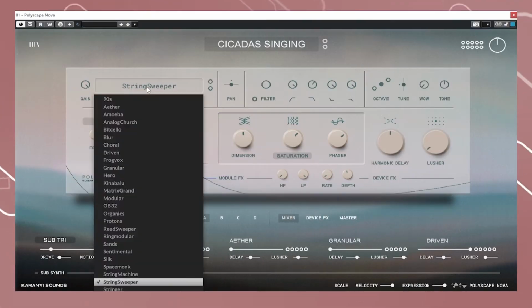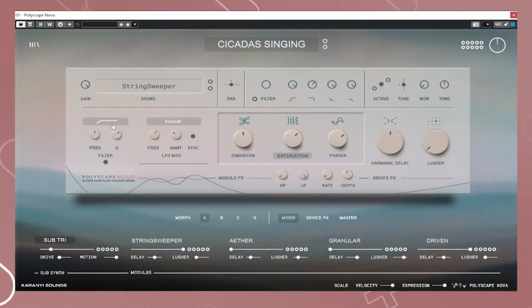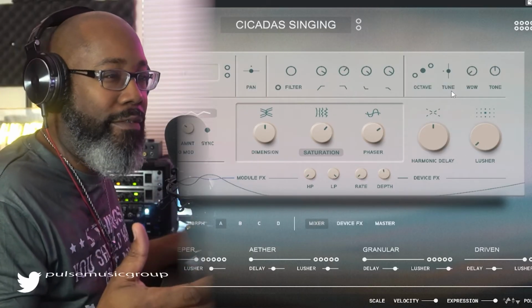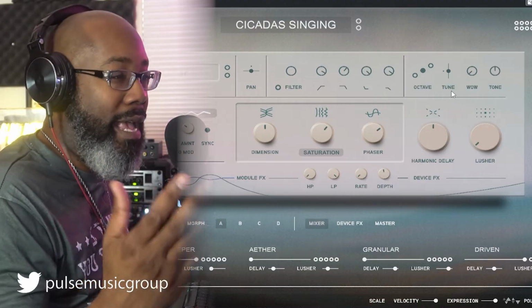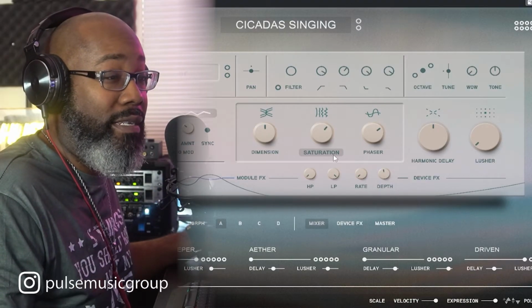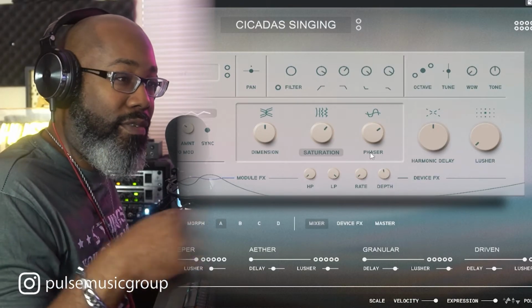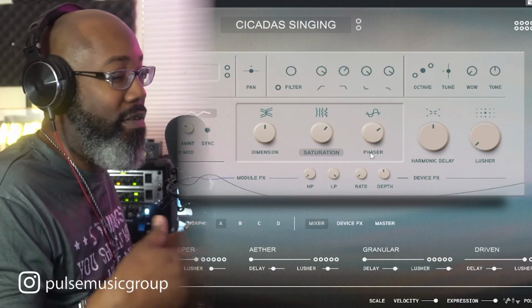And right here is where you can actually go and either change the presets of those initial ones if you like them, or you can go and then change your wave sounds right here. Across right here is where you can change your pan, different filters that you can add to it. Of course, like we were saying earlier, the ADSRs, different octaves you can do, different tunes you want to change. The wow is like a flutter effect that you can add to it. The tone is the tonality from the low to the high, and you have different dimension and saturation and phaser EQs also within this modular effect. So it's really, really cool.